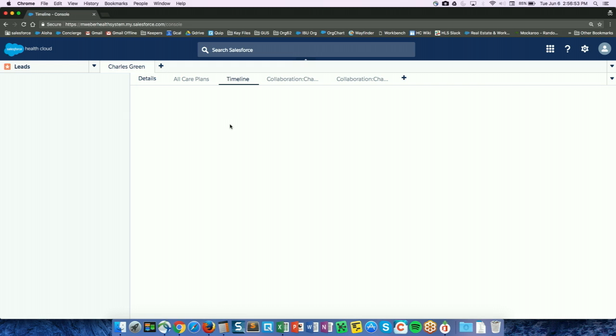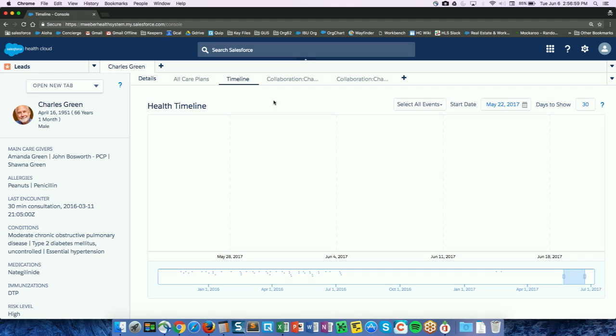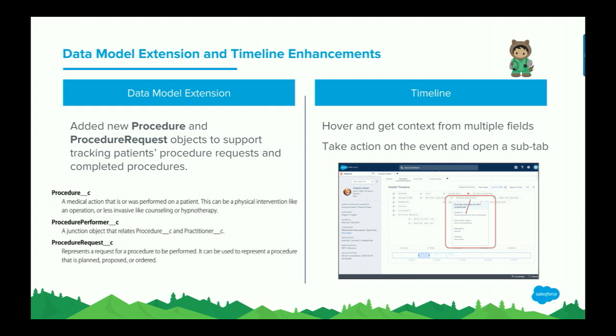Now I'd also like to show you a little bit more about some other changes that we've made to Health Cloud. As you can see, we've made some changes around the data model extensions and the resulting places where that shows up in the timeline. Health Cloud has been expanding its support for more and more clinical data over each release. And with this release, we're excited to include the ability for organizations to add things to the procedure object, the procedure performer, and of course, the procedure request object. What we've also done is made this far easier for admins to see rendered on the timeline.